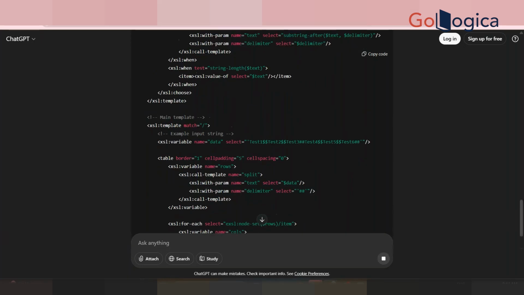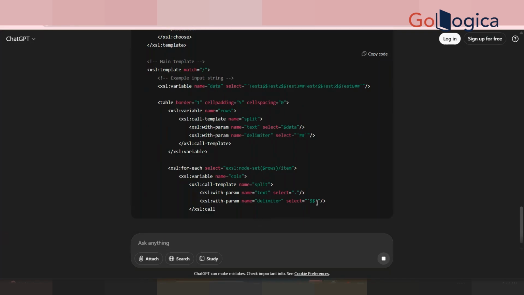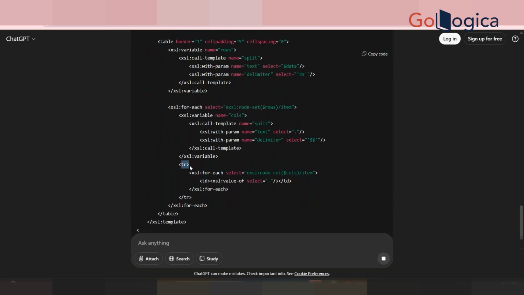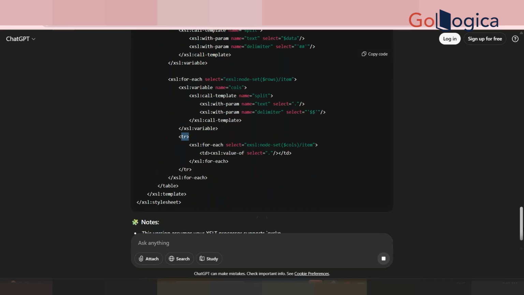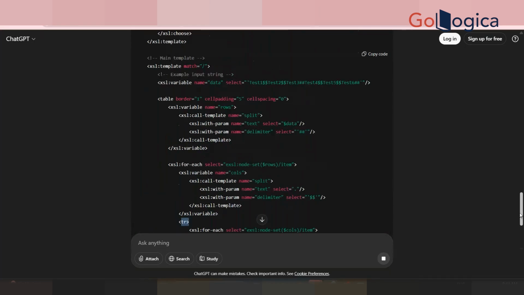So when it is split, it is going to assign the delimiter as dollar dollar. It is going to create a table row, tr. Yes. Okay. So similar to HTML, if you have some idea of HTML, you will be able to understand.